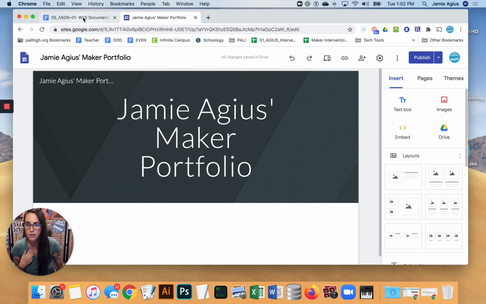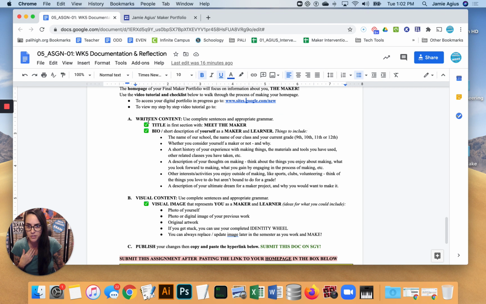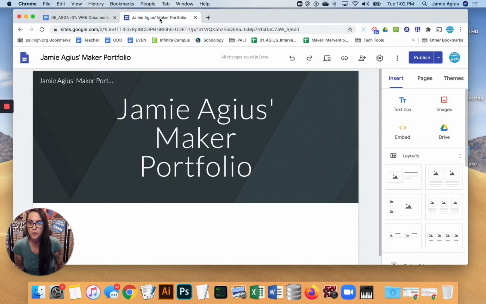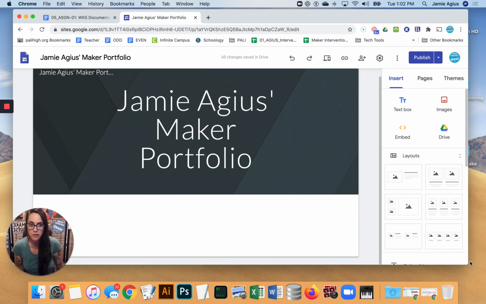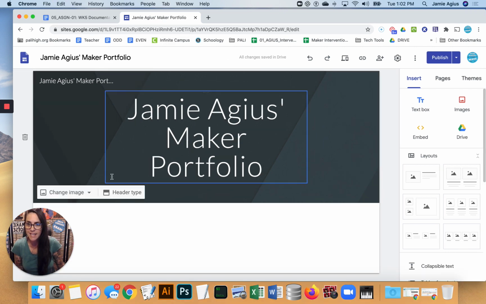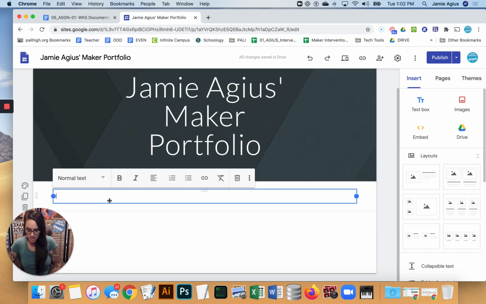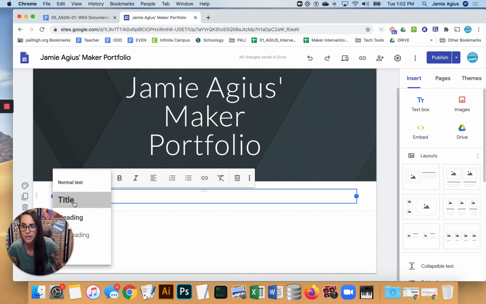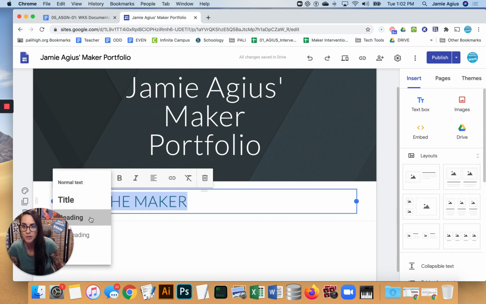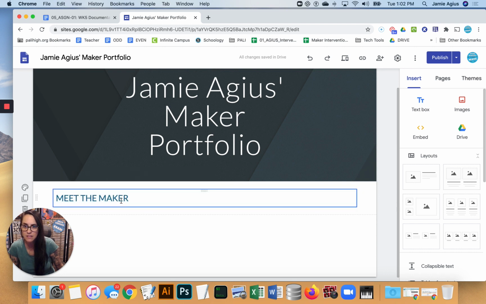Let's take another look here at what I would like you to do. For written content, I'd like you to title the first section with Meet the Maker. So how do I do that? That's what I'm going to show you right now. To add a section to your site, all you do in this white area down here is double click, and I'm going to add text. I'm going to add a title, and that title I'm going to say Meet the Maker. If I highlight this, I can change it to a title, like a large title like this, or if I want it to be a heading, I kind of like it to be the size of the heading, so I'm going to leave it like that.